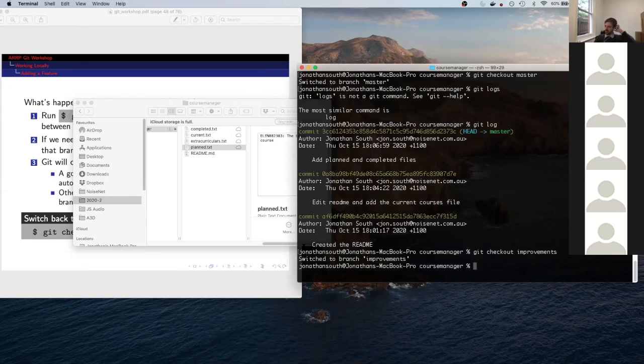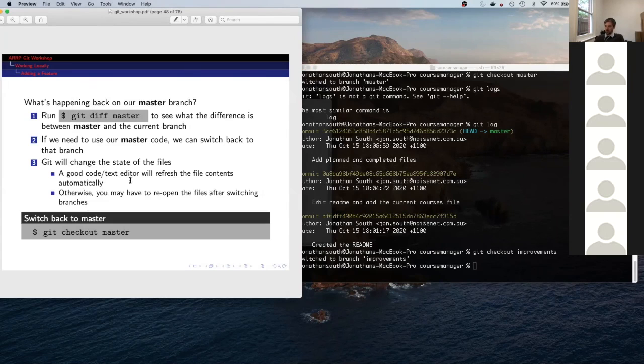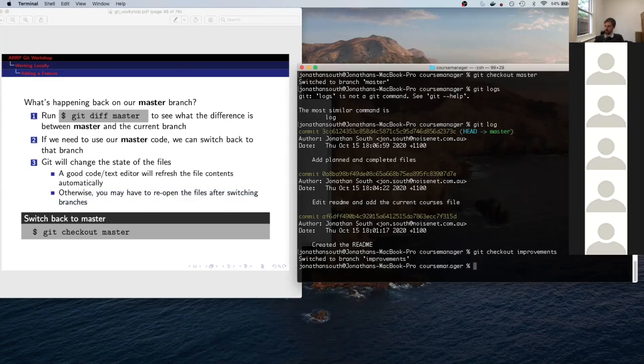As I'm developing features, I can just work isolated from my main and master branch in code. I don't even need to worry about destroying it. It just exists and Git keeps track of it. And then as I'm working on my improvements branch, the changes going in, I can commit to that branch and it's all separate. So a good text editor would refresh the file contents automatically. So if I had those files open at the time, we might see the text change, but it doesn't actually happen for TextEdit. I have to reopen the files after switching branches. So that's how we switch between branches.